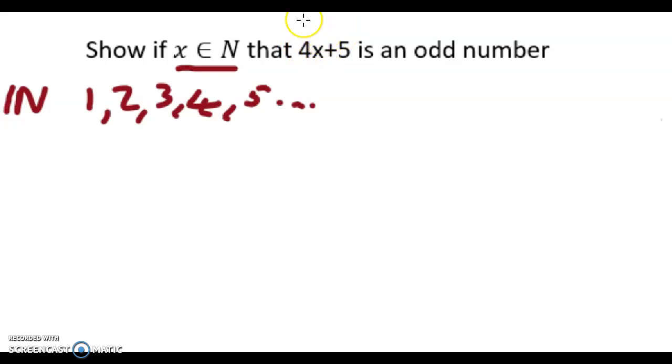In other words, if you put a whole number into 4x plus 5, would you come out with an even or an odd number? So I put the number 6 into this, I'd get 4 times 6 is 24 plus 5, 29. It's odd. If I put in the number 10, 4 times 10 is 40 plus 5, it's odd. Okay, we want to show that no matter what x is, this is going to be an odd number.